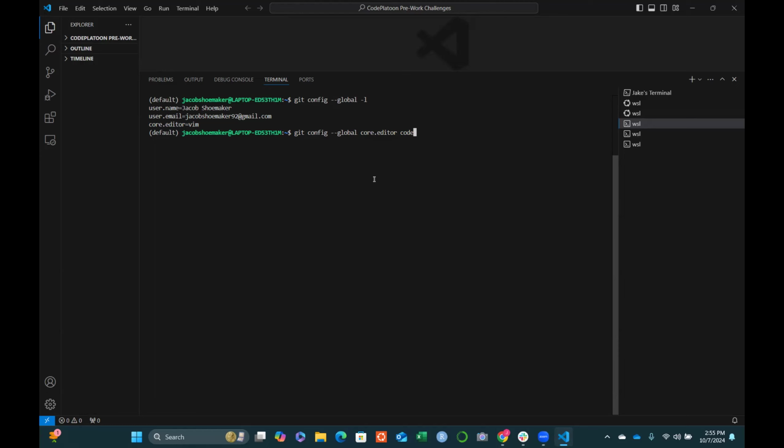After code, actually delete code for me. It should be double quotes and then code space dash dash wait, close double quotes. Wait, like I'm waiting for the bus. Yep, close the double quotes and go ahead and hit enter. And everyone please run that command as well.